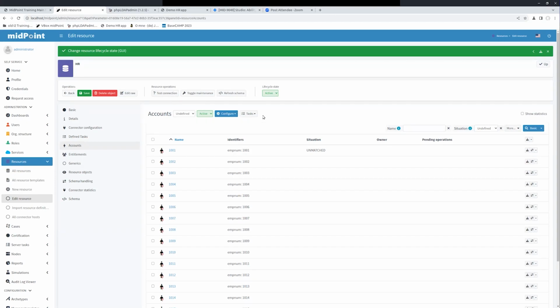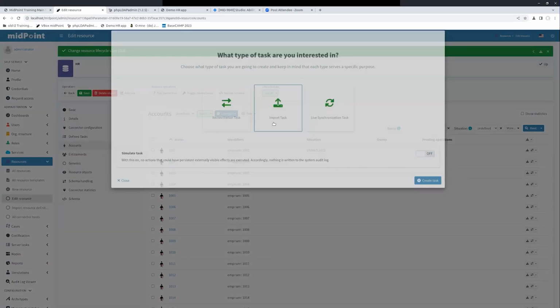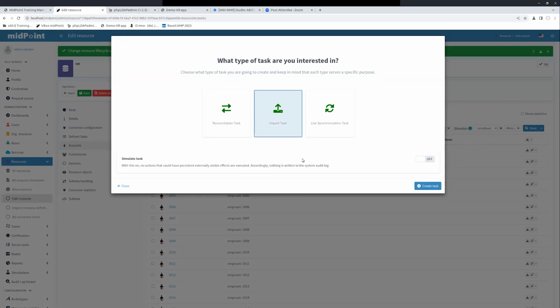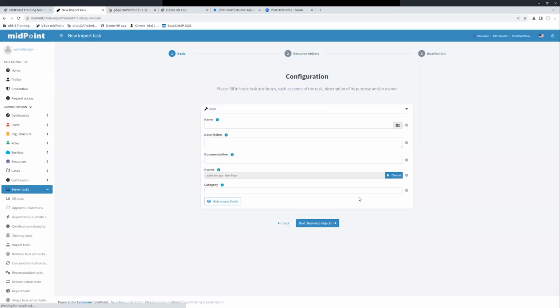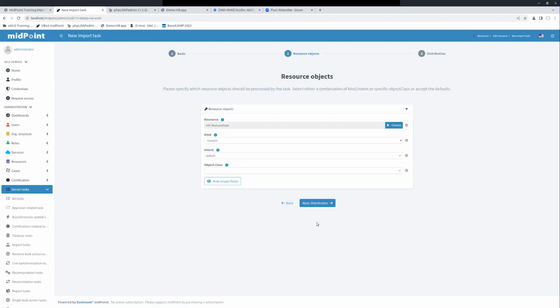the data. Fortunately, in 4.8, we have a very nice wizard to create a new task right away from here. So I will just click create task. I know it is the import task, so I will create this new task. I don't need to specify any name. It's generated automatically if I don't specify a value.